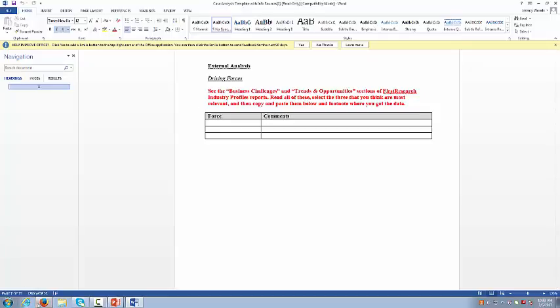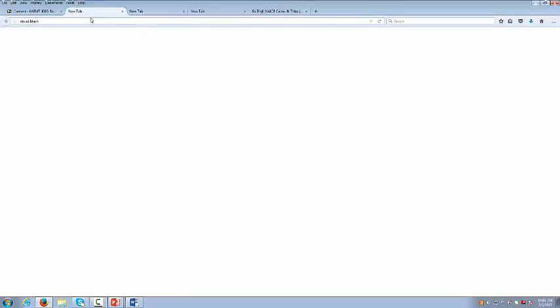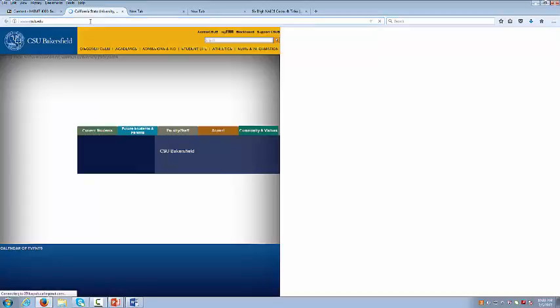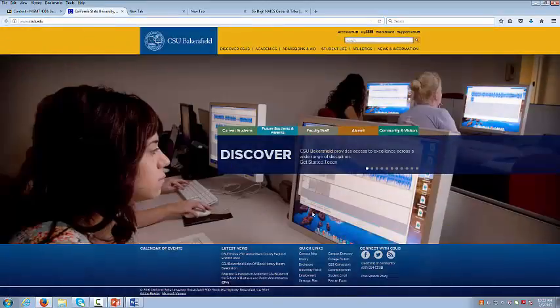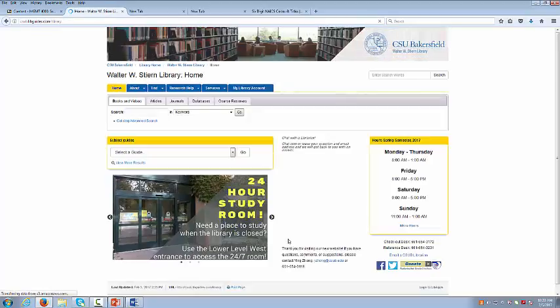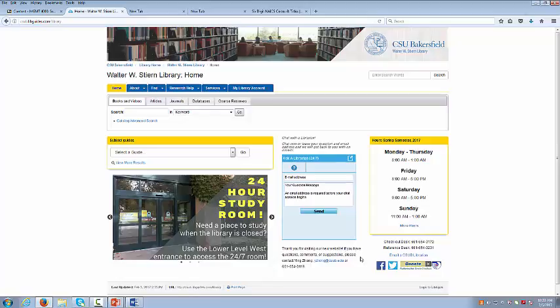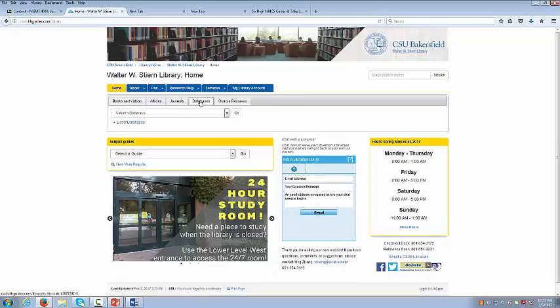So, to give an example of how to do this, we go to csub.edu, go to the library database down here at the bottom, so just click on library. Then on the tabs here, click on databases.